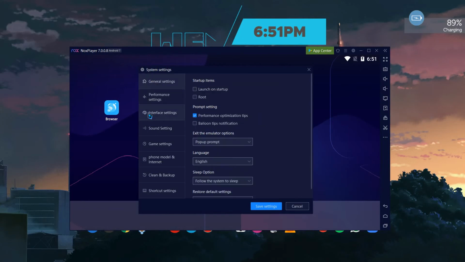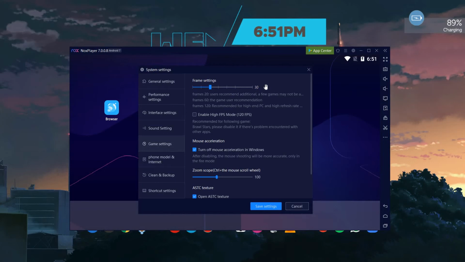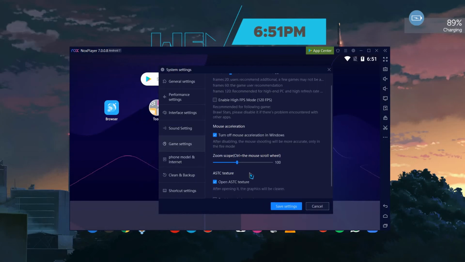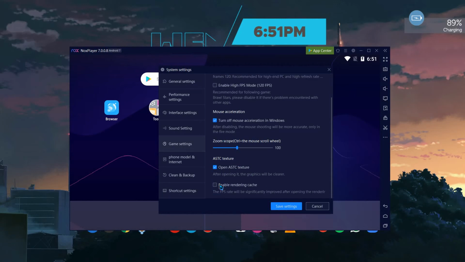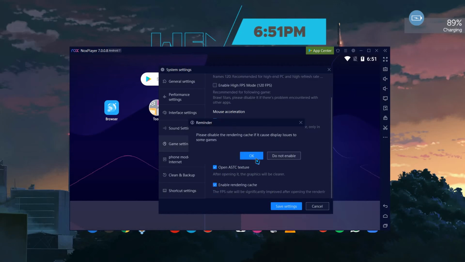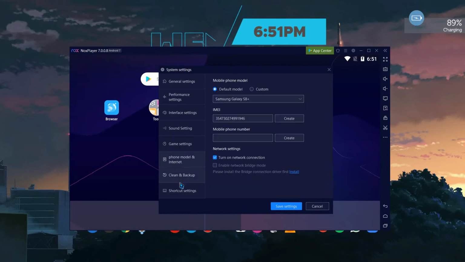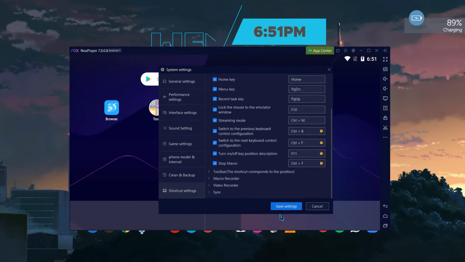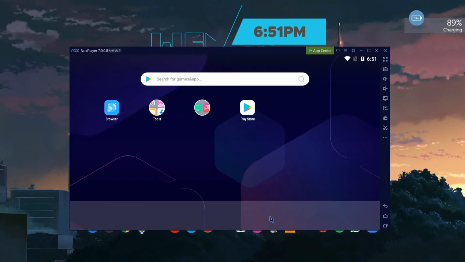And the next setting is the game settings. In this setting, you have to set it to 30 for better performance. And here you also have to click on enable rendering cache and click on OK. After you have done these settings, just fix the shortcuts and then save the settings. Now it is ready for use.